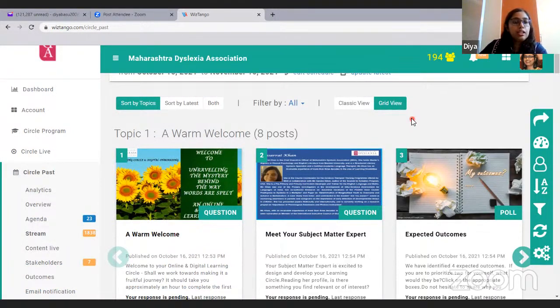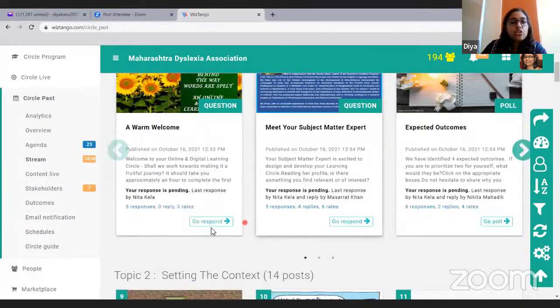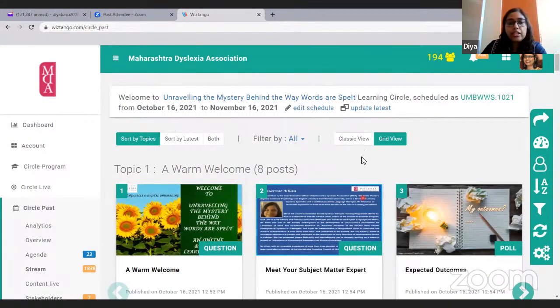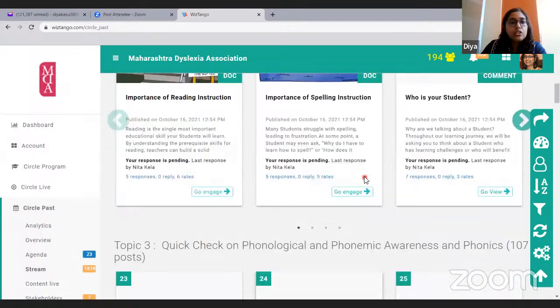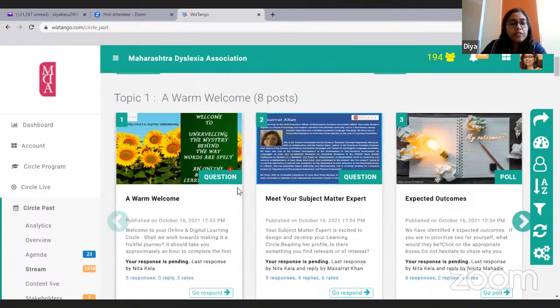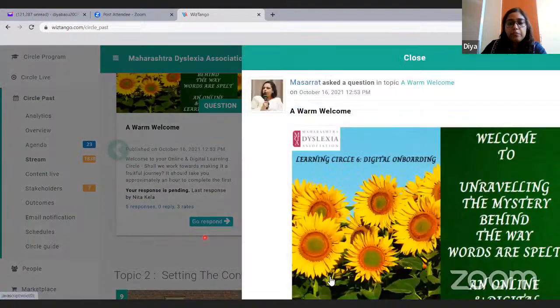Initially, the first topic is the warm welcome, where everybody is welcomed on board, you talk about where you have come from, and each one of you gets to know each other and interacts with each other. I'll just show you the first post. Over here, I'm looking at the grid view, so all the topics are lined one below the other. If I go to the warm welcome, and this is the first post, I can click on go respond, and this post opens up.